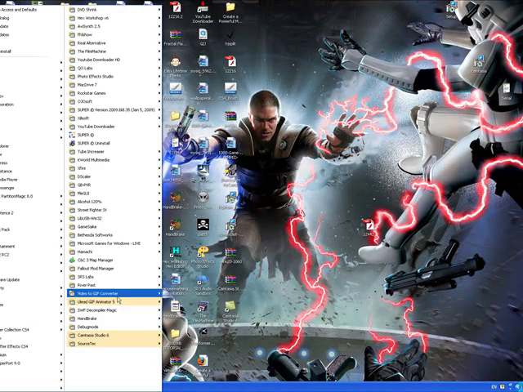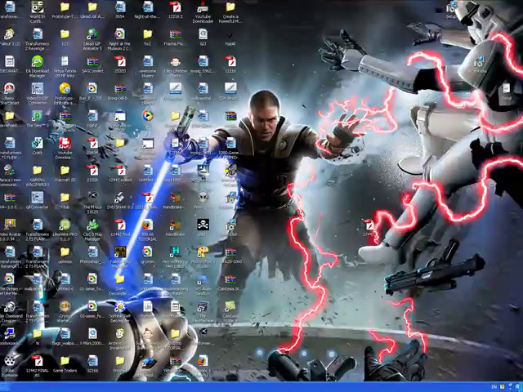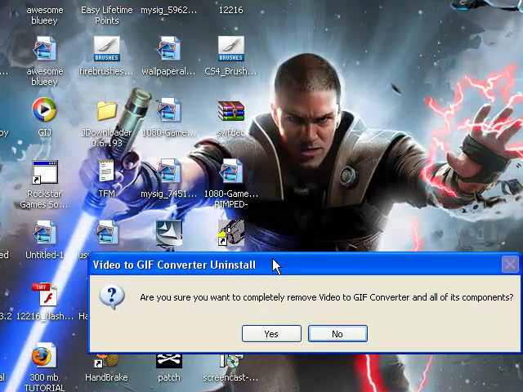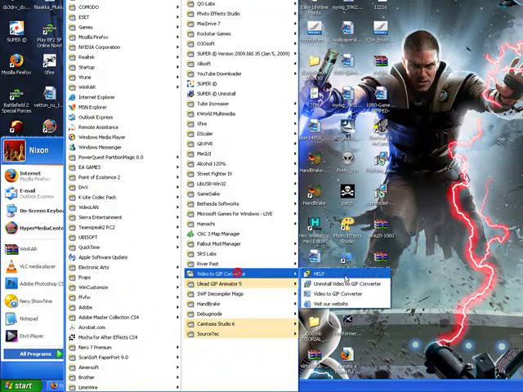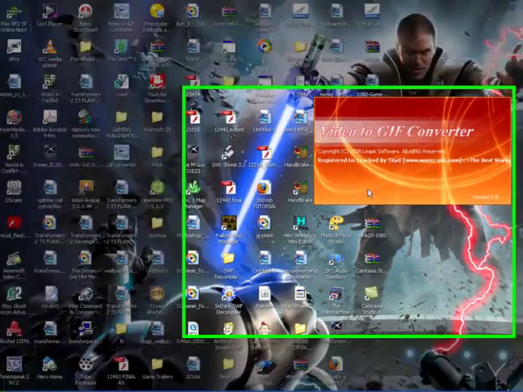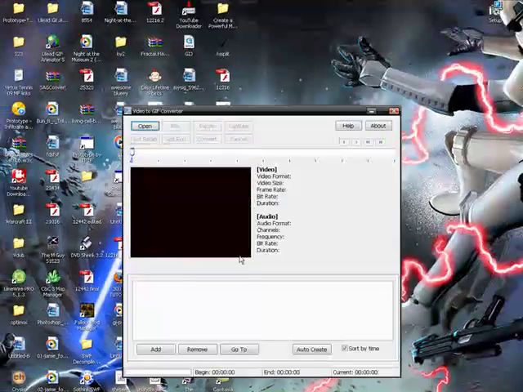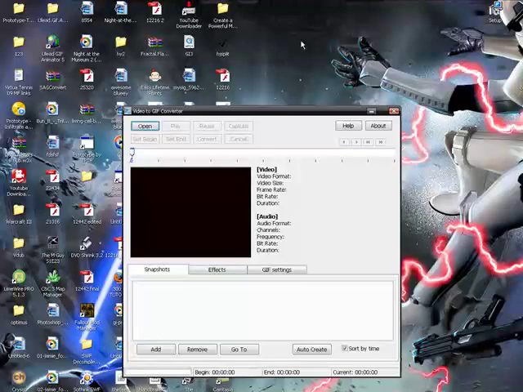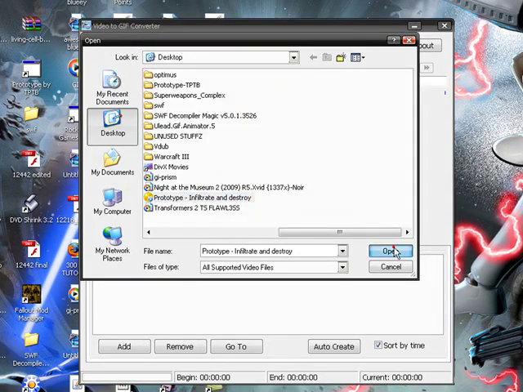Alright, so now what we're going to do is go to a software called Video to GIF Converter. The links will be in the description, so I'll give you the direct link and you can download it from there. No, okay, I think I clicked something wrong. You can see it's cracked. I know there's version 4, but version 3 is the one that's been cracked, so let's just open it.